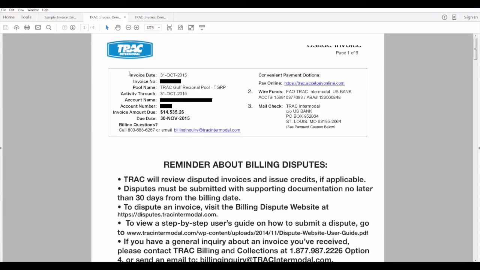On the first page of the PDF, you will find three sections. The first section contains summary-level invoice data such as invoice number, chassis pool, invoice date, invoice amount, and more. This section also details our convenient payment options.